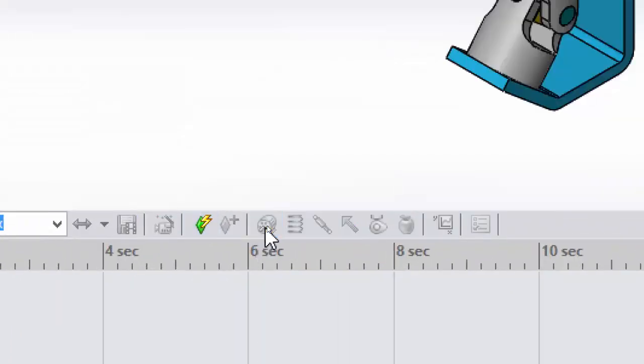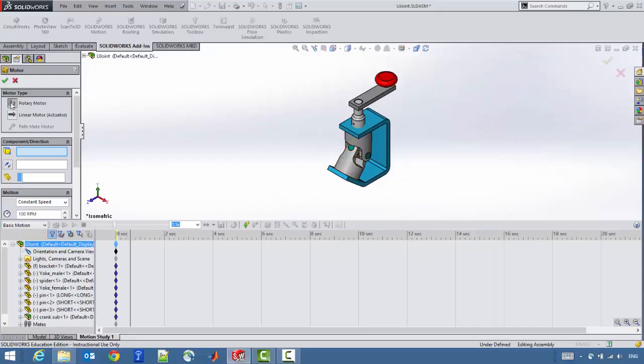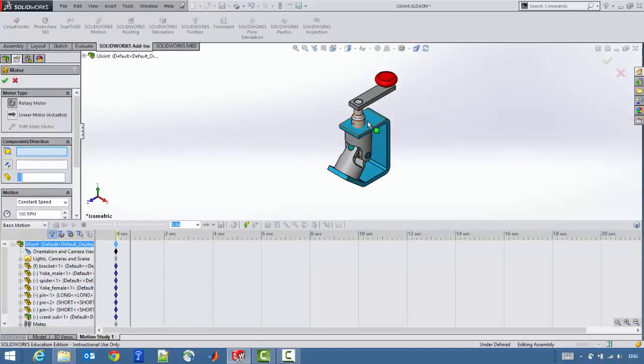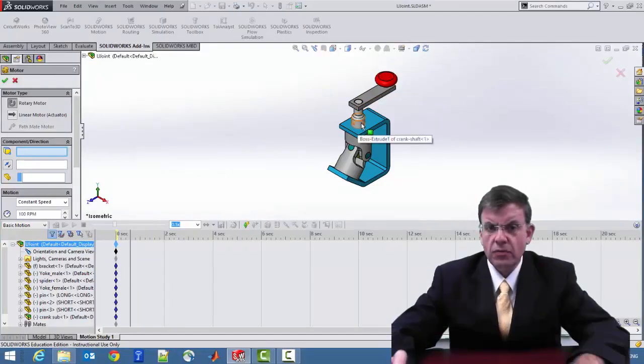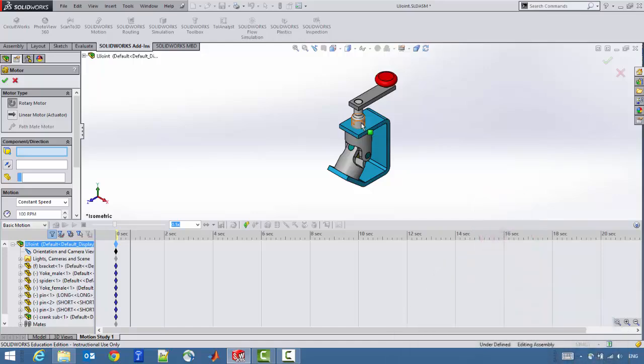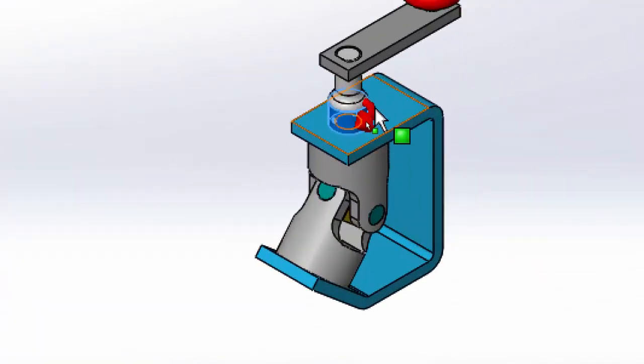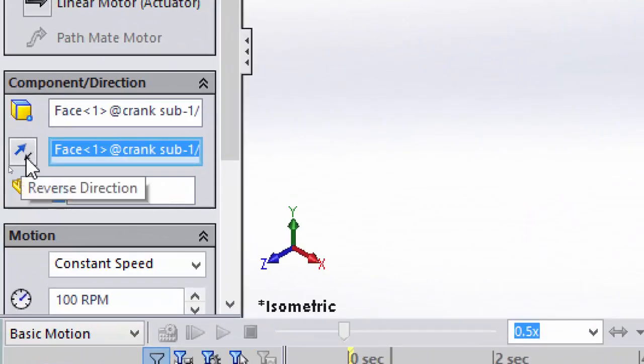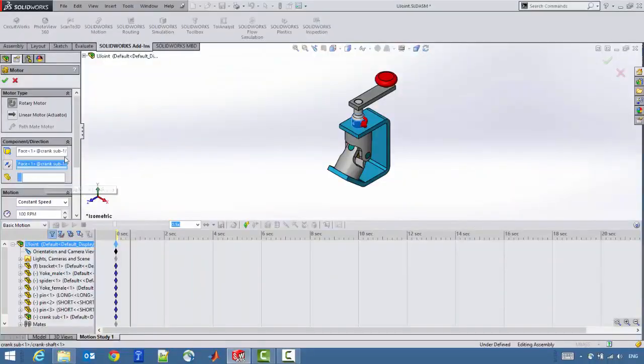Let me first begin by taking these keyframes in here, deleting them, and I'm going to go ahead and add a motor here. It's asking me first of all if I want to add a rotary or a linear motor. What I want to do is move the crank in some automated fashion instead of defining its motion by the keyframes. So I'm going to select the component. Notice that I get by default an arrow there symbolizing the direction.